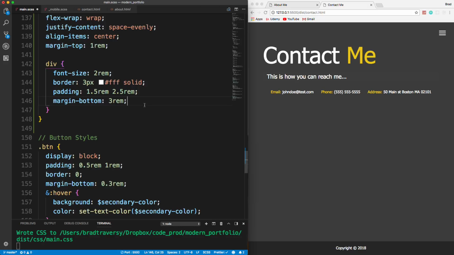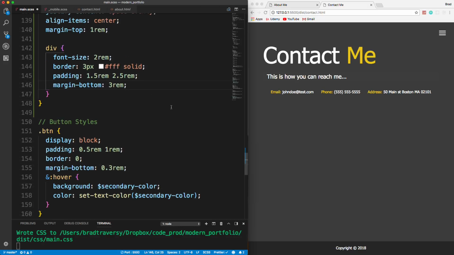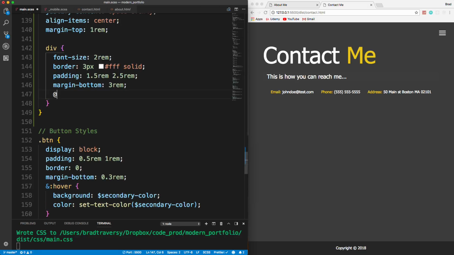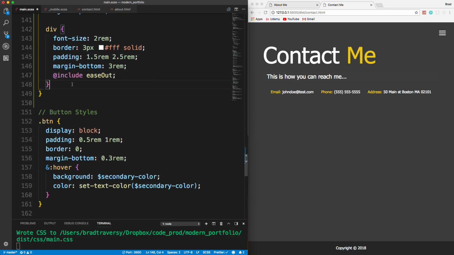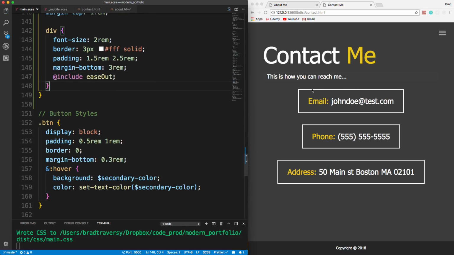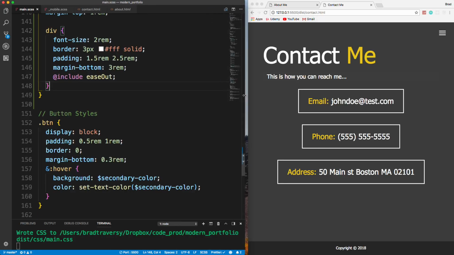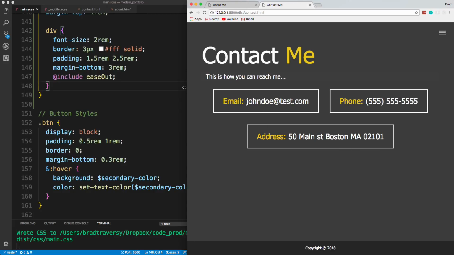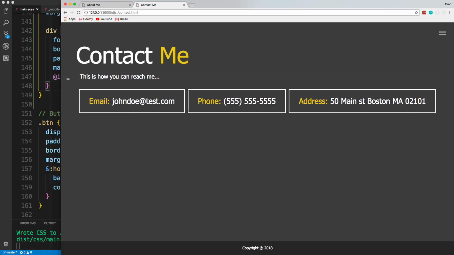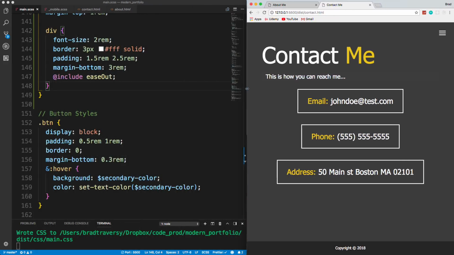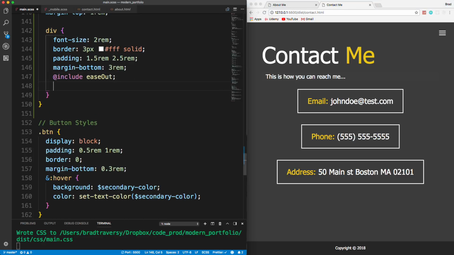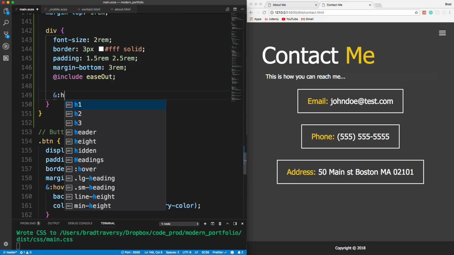Okay, now we're going to have a hover effect, and I do want it to have that ease out transition, so I am going to add that mixin in here. I'm going to include ease out. So now let's take care of the hover. Actually, let's save it, see what it looks like. Good. And you can see if we make this bigger, it goes like that. So the wrap causes it to knock down. So for the hover, we want to be inside the div, and we want to do an ampersand colon hover.